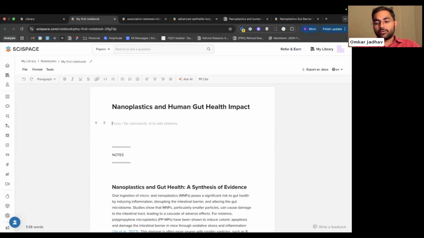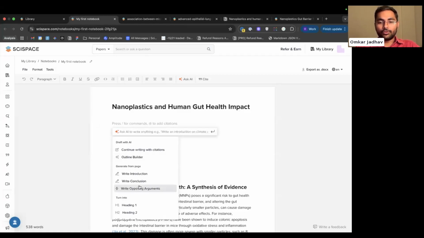Now, let's say I want to write a draft on this particular topic, right? So what I can do is there is this first option which says press slash for commands. When I click on slash, it is going to open up this AI menu for me. The first option is that of outline builder.